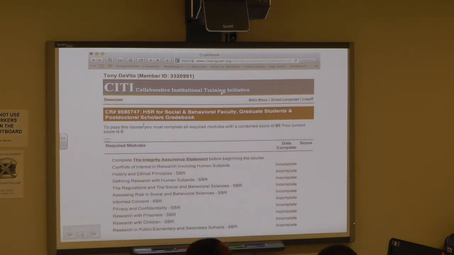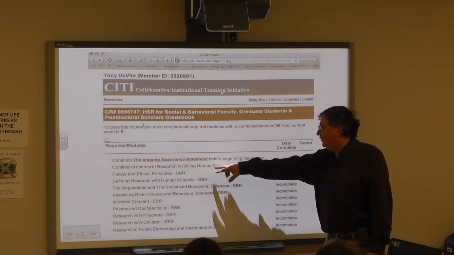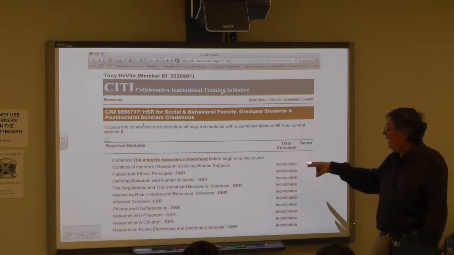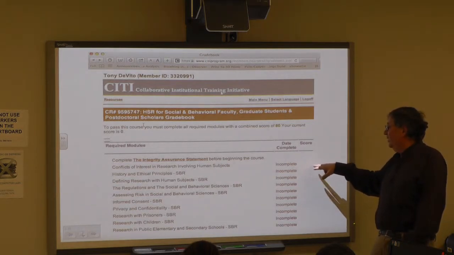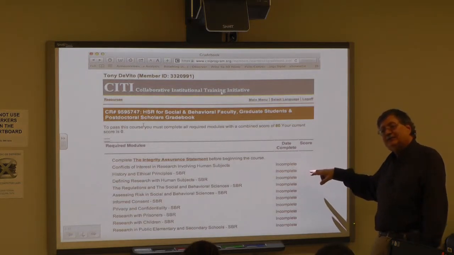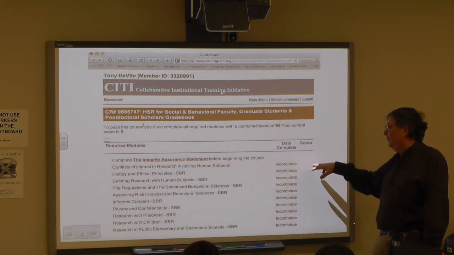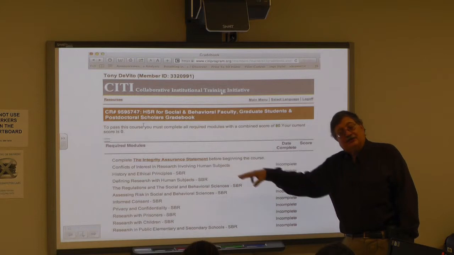And there you are. The first thing you have to do is click on the integrity assurance statement, which says you're not cheating, having somebody else take it for you, et cetera. Once you've done that, it'll highlight the next one, and you'll be able to click conflict of interest, read the material, answer the questions, and so on. When you complete that, it'll tell you your score was 100% or 60% or 80%. Don't have to get 80% on all of them, just overall. So you can get whatever you want on that, then go back into the next section.